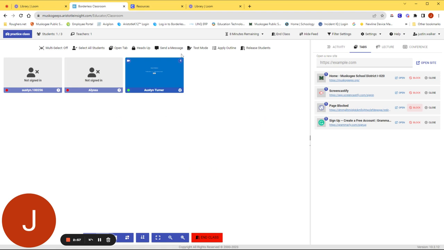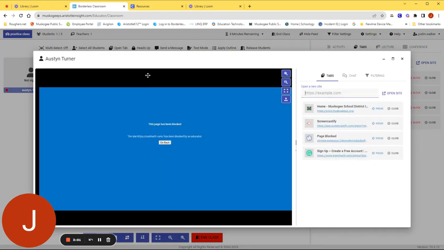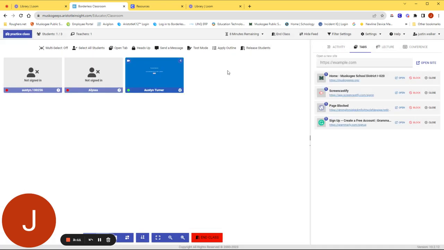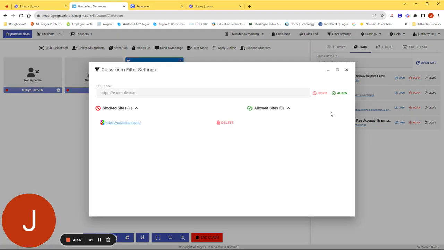You do have a lot of options on here. If you scroll over their screen, you can see everything that's on here. You can chat with them. You can even set up filters for the individual student. In the top, there is a filter settings. This allows you to be able to set filters during your class periods where you can block and allow.